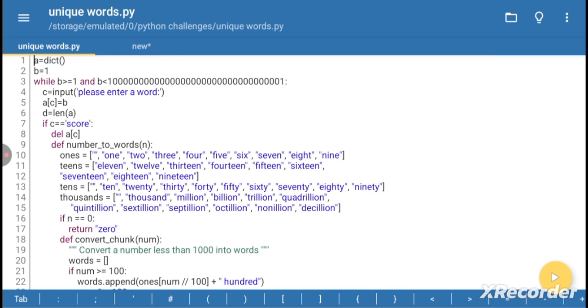So in the second line, it says B equal to 1. So now we have made a container called B, and we have put the number 1 in it.